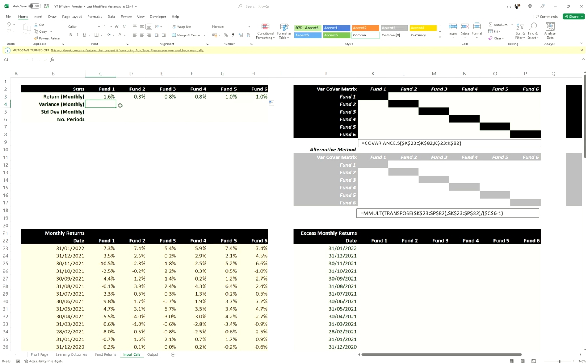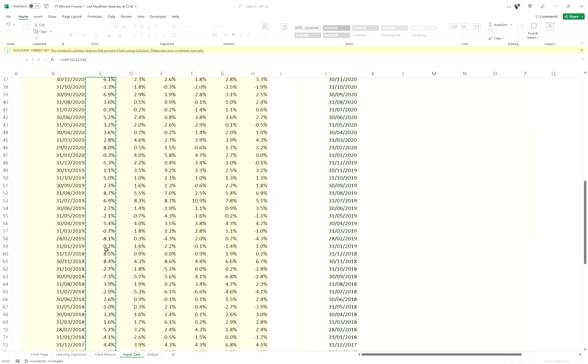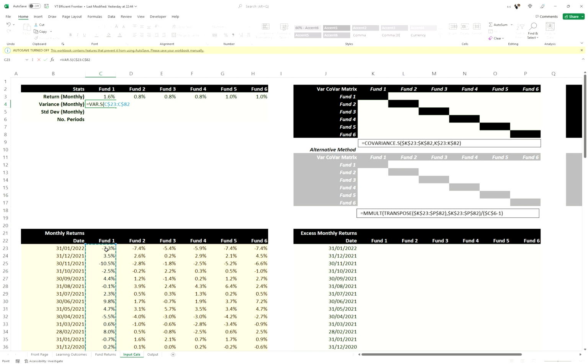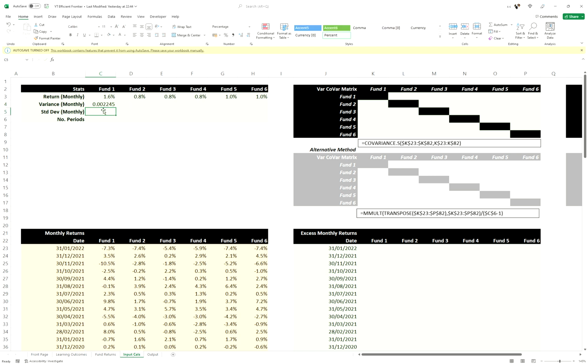Next thing is we're going to calculate the variance. So equals VAR.S. And again, you're going to select fund 1 monthly return array. And then just do dollar signs to fix the row so you can drag it across easily. And that is the variance of fund 1. And drag across, you get the variance of all the other funds.